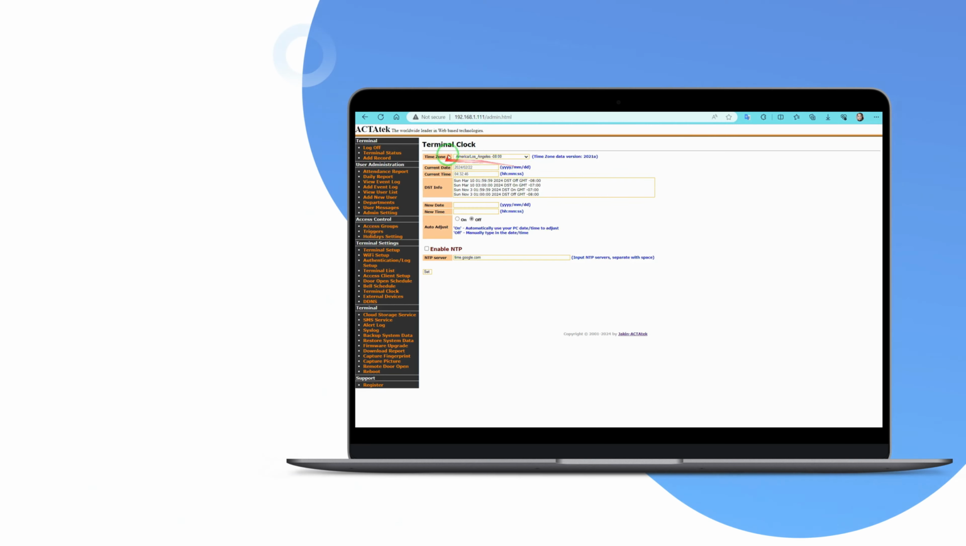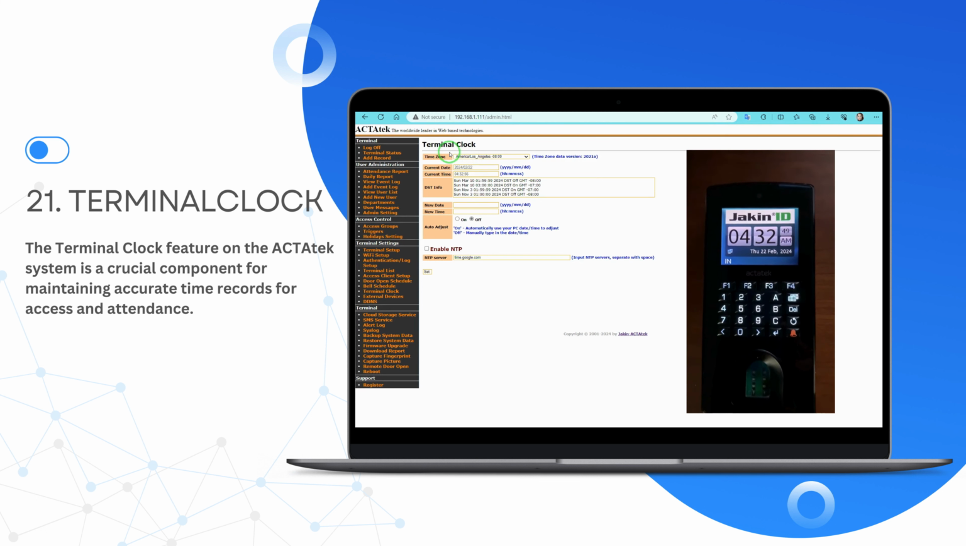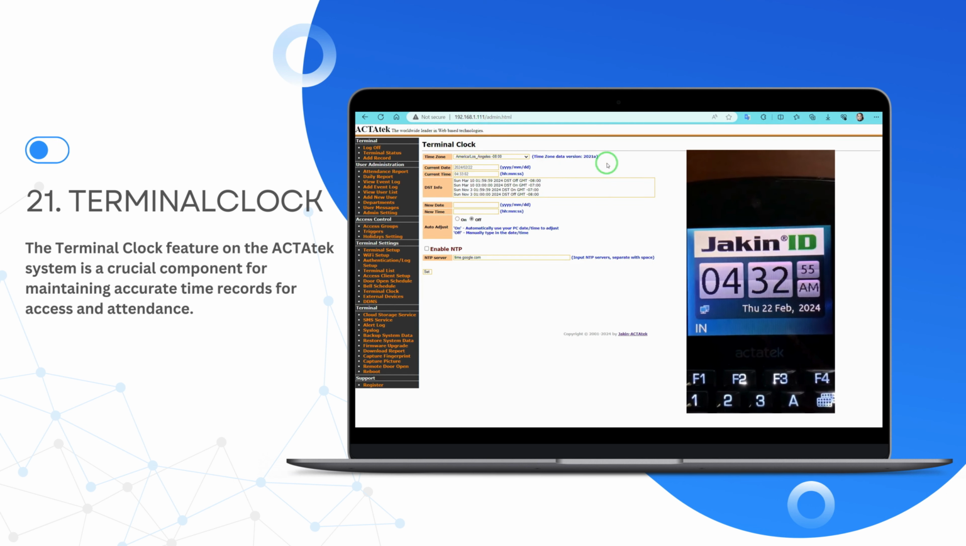Terminal clock. The terminal clock feature on the ACTAtek system is a crucial component for maintaining accurate time records for access and attendance. It is designed to synchronize the terminal's time settings with a reliable time source to ensure consistency in time-based records across the system.